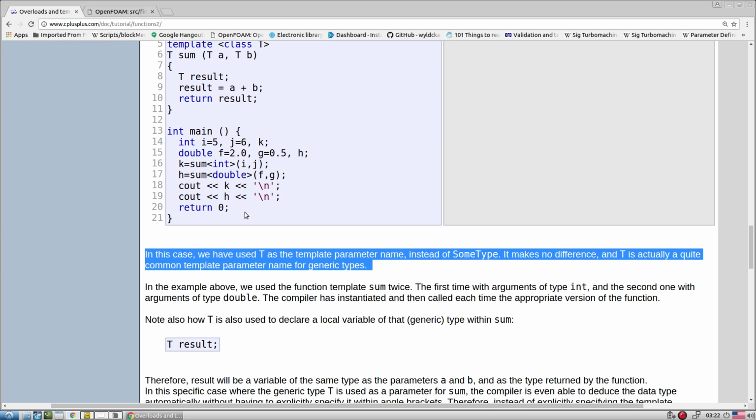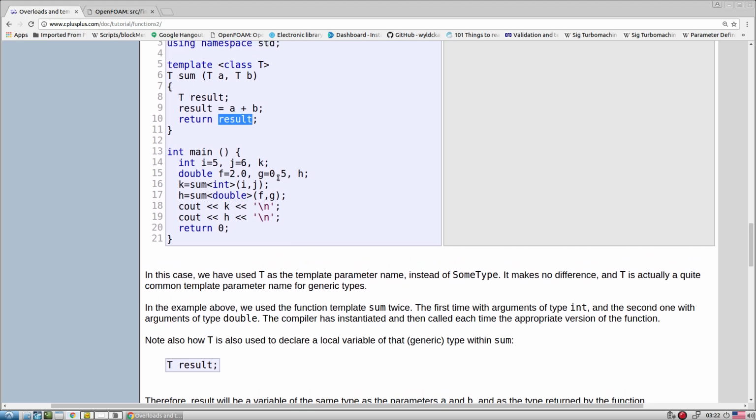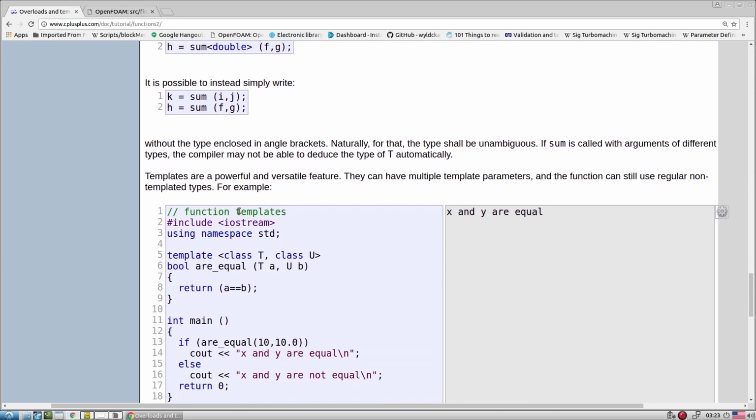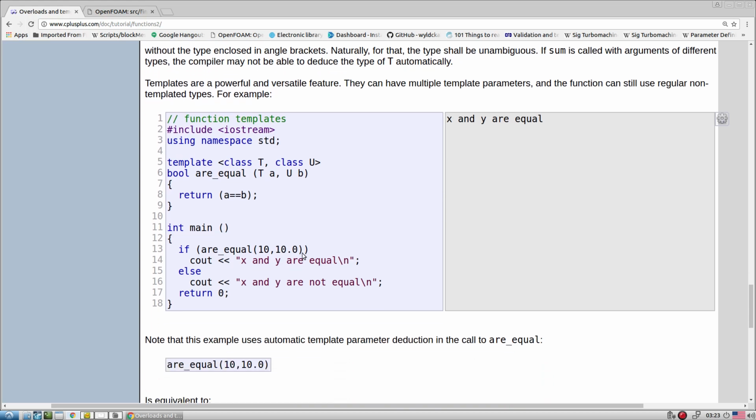Then we say T result, and result equals a plus b, and return result. So what is result? It is nothing but whatever type we specified here. If it is integer, then result becomes integer. If T is a double, then it becomes double. Float, then result becomes float. Nothing else. So functions with the help of the template are a very nice way to define multiple functions.